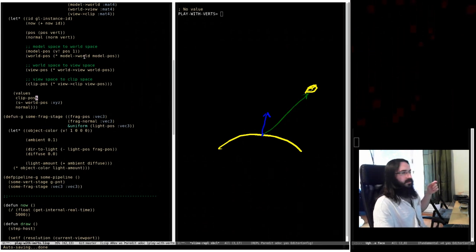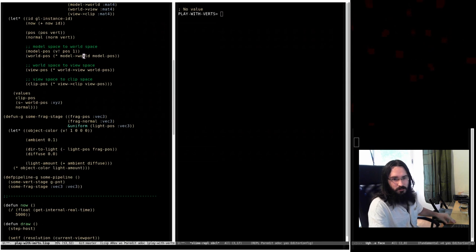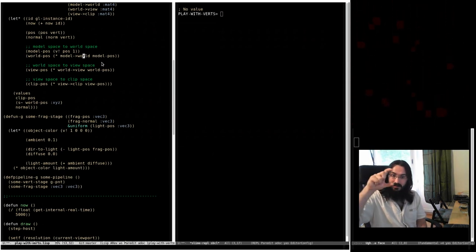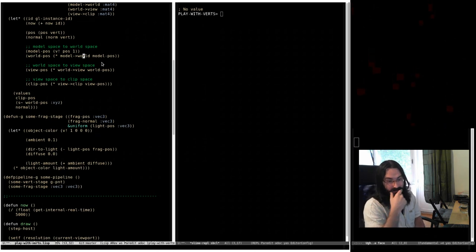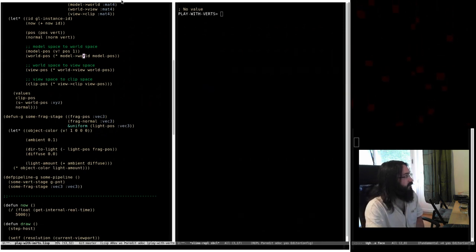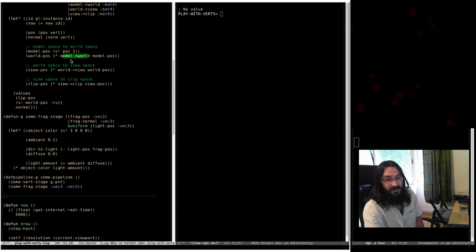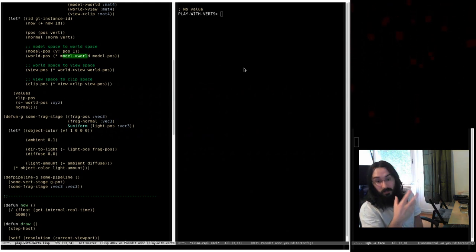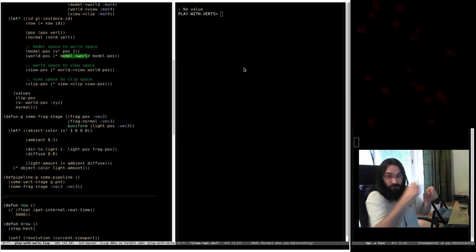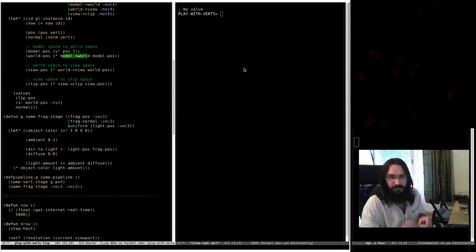Now, a normal has no position, right? This is just a vector that represents the direction from the surface. And so that means it's a vector 3. And our vector 4, our model to world matrix here, is going to have a translation in it as well. We don't want translation. We don't want to treat this like a position and move it around in the world. We just want to do the rotation part.